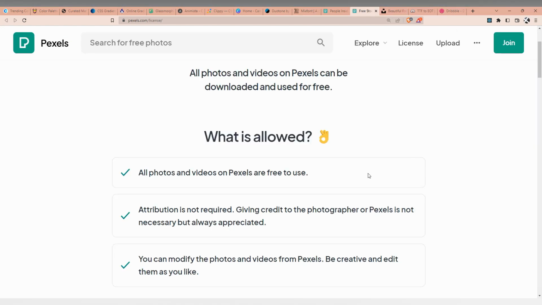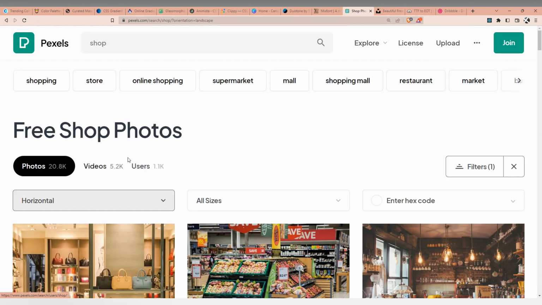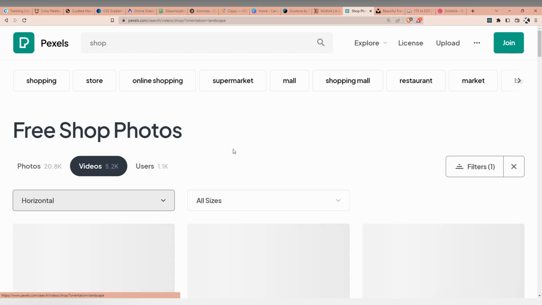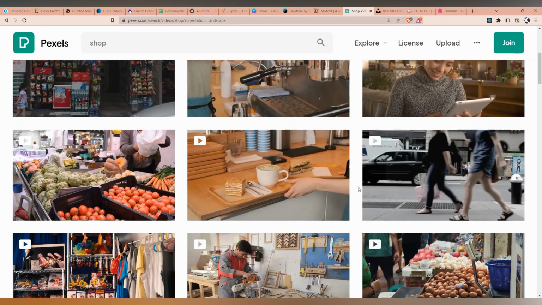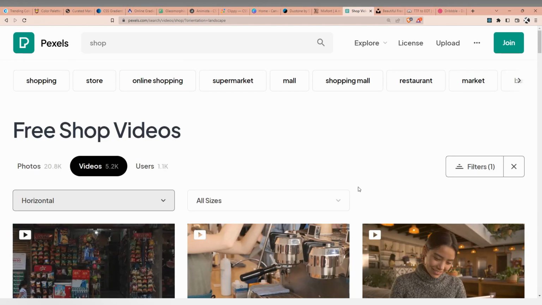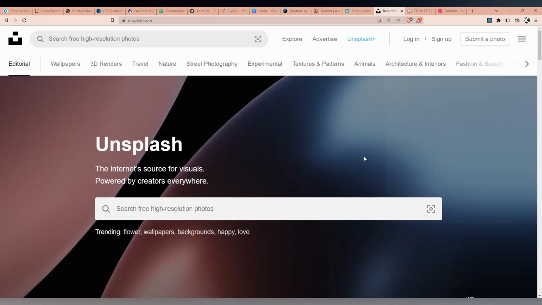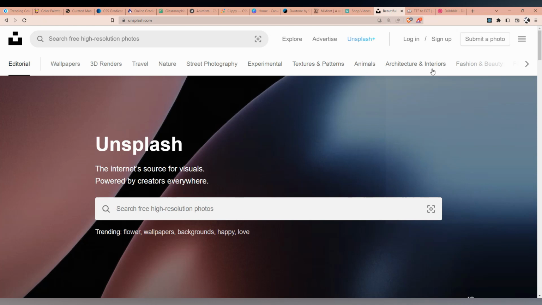And one thing I forgot to mention also is that on Pexels, so you can see here, you can filter them according to images. I want shop images or shop videos. Look, these are videos and they are free to use videos. Just go ahead and go to this website and use them. Same thing with Unsplash. You can also get videos, you can get 3D, you can get illustrations, wallpapers, anything that you want for free.